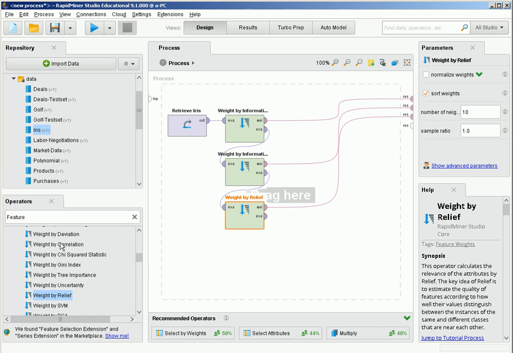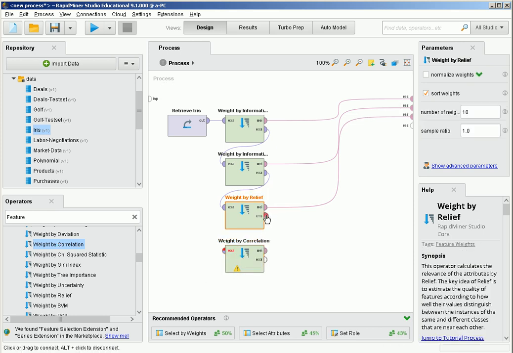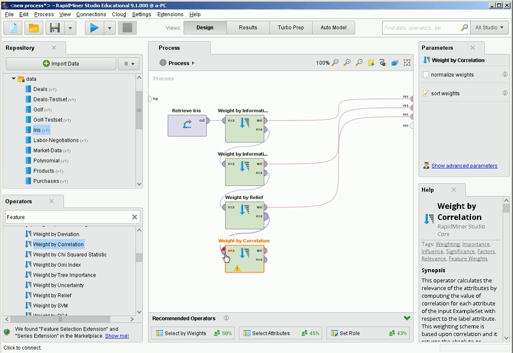And for example, we may also use weight by correlation. Weight by correlation computes the correlation between an attribute and all the other attributes, and the higher that correlation is, the worse that attribute is considered to be, because its information is already present in some other attribute.